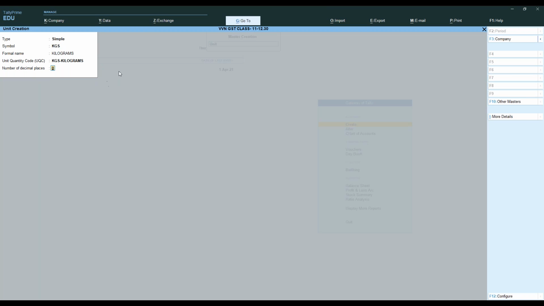This is all that I do in a simple unit of measure. First, I check whether the type is simple. Second, I put the symbol, that is the short form of it, kgs. Next, I put the formal name of it, that is kilograms. Next, the unit quantity code. This is not very much required, so I just put the same thing that is entered here. I just selected kilograms, kgs. Number of decimal places is optional. You can put as many decimal places as you want as per your company's requirement. Right here, I'm just putting it at zero itself, and I'm saving. That's all. This is all you have to do for all the units of measure.